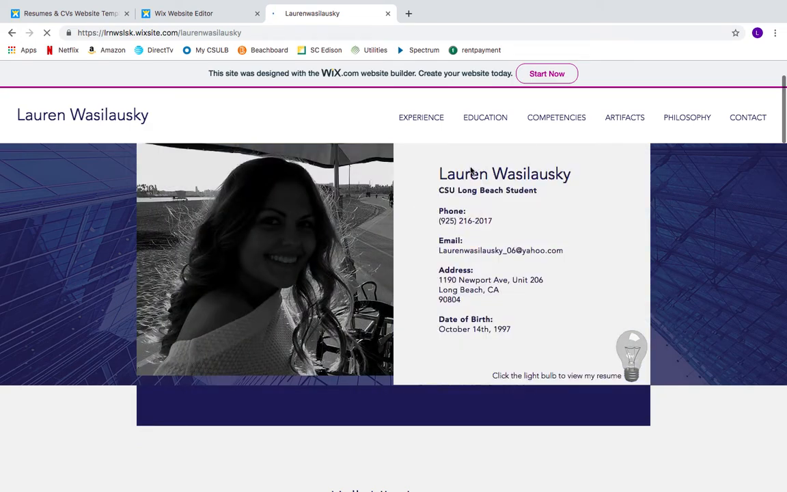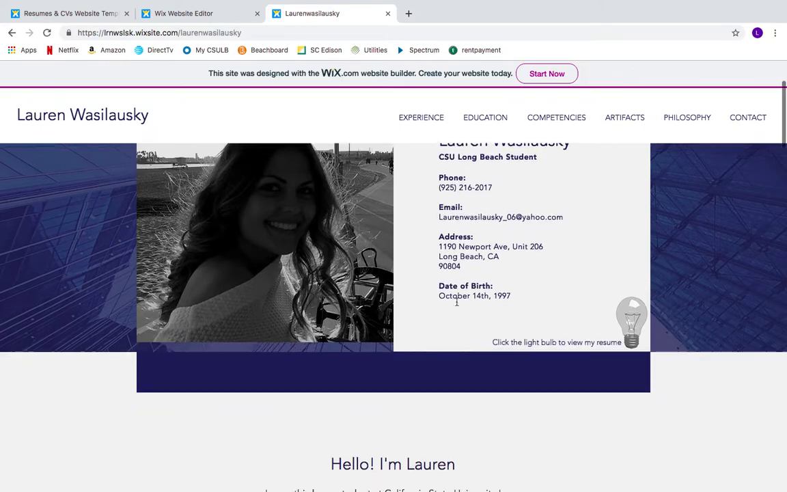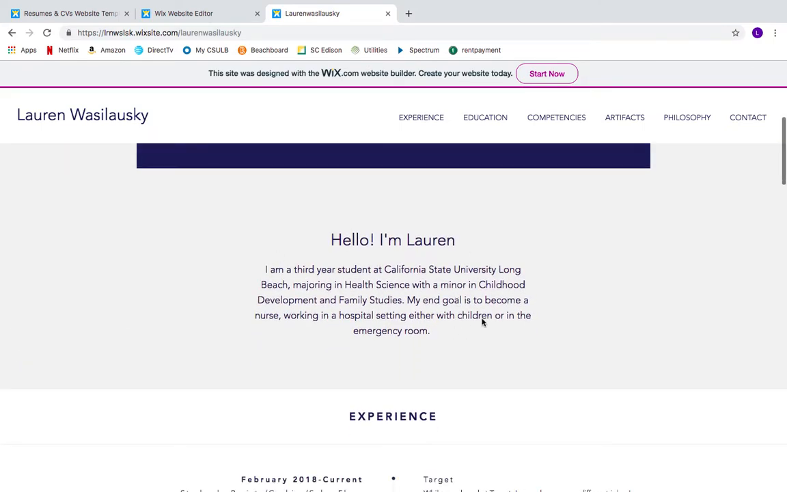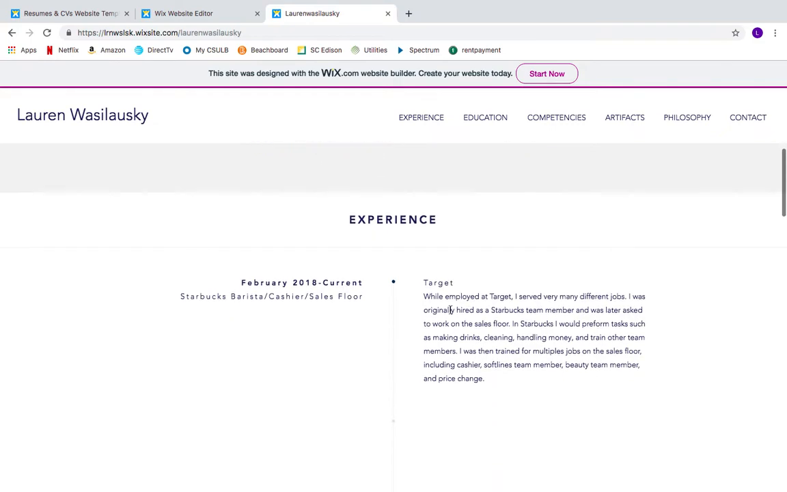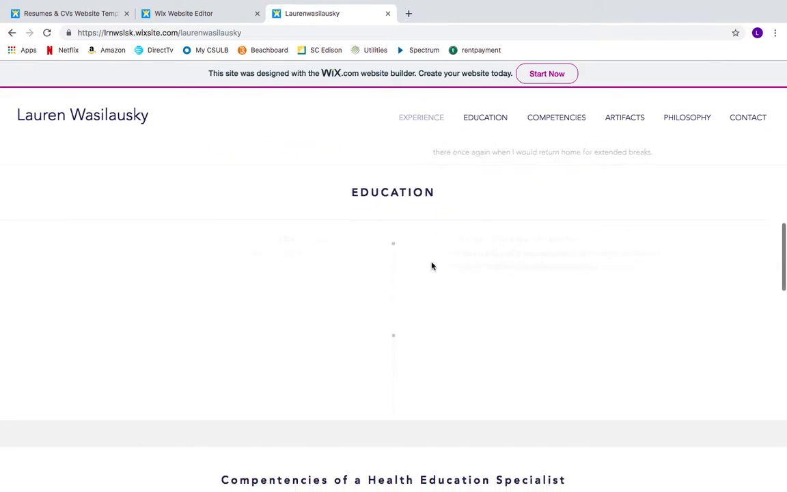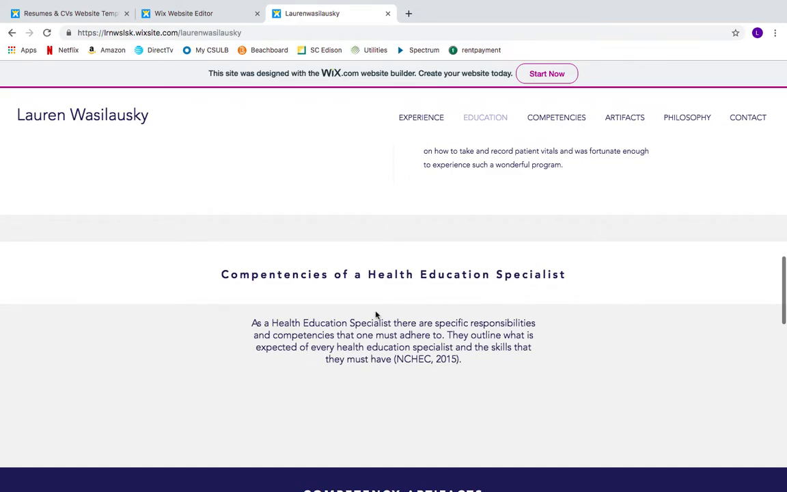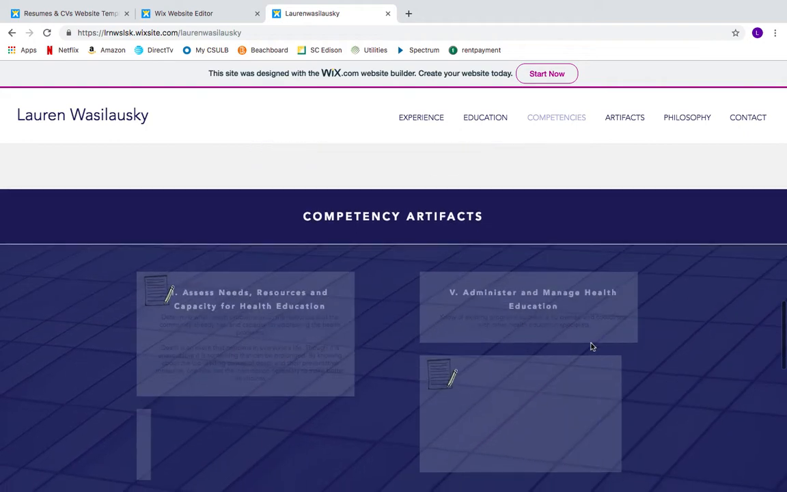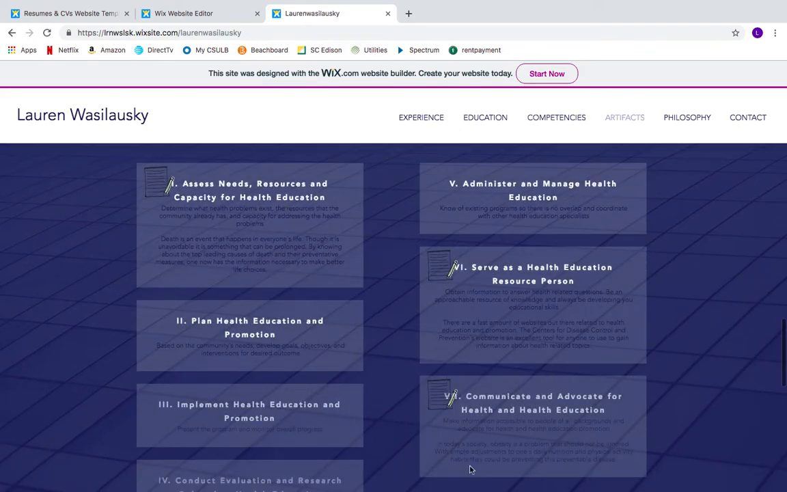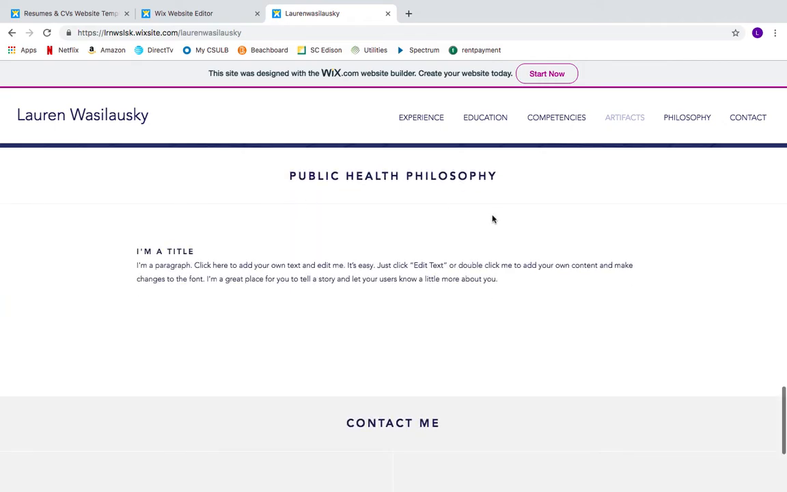And so here I've included all my personal student information, a bit about my goals and objectives, my work experience, my educational experience. I gave a little summary of what the competencies of a health education specialist is, and then I've listed all of the 7 competencies with a little explanation, and then I gave an explanation of the work that I made that goes along with that competency. I left a space for my public health philosophy because that's not something I have yet.